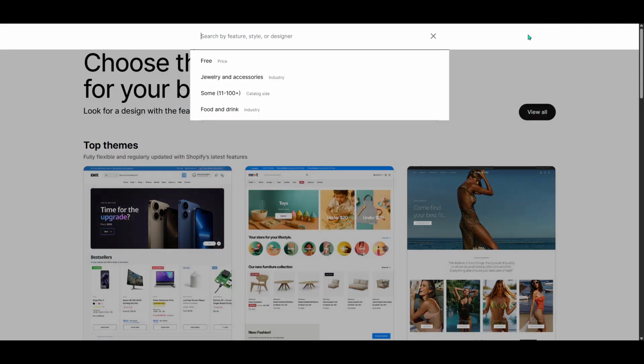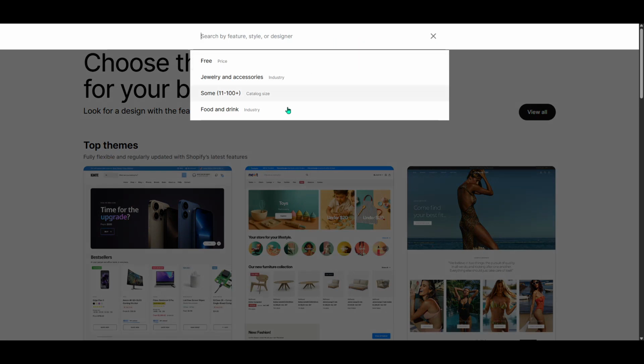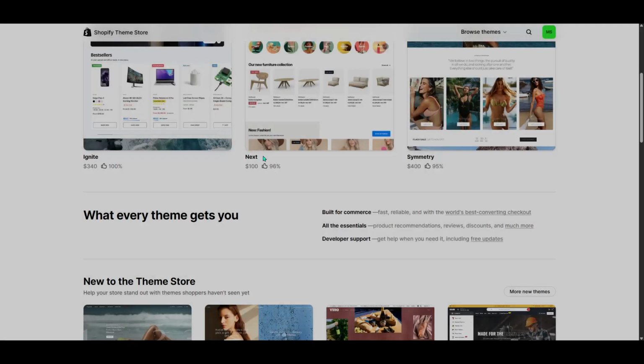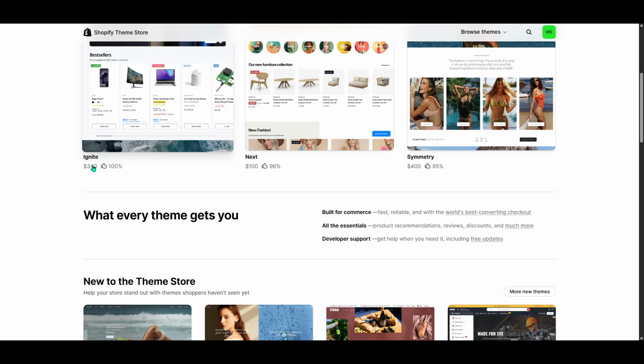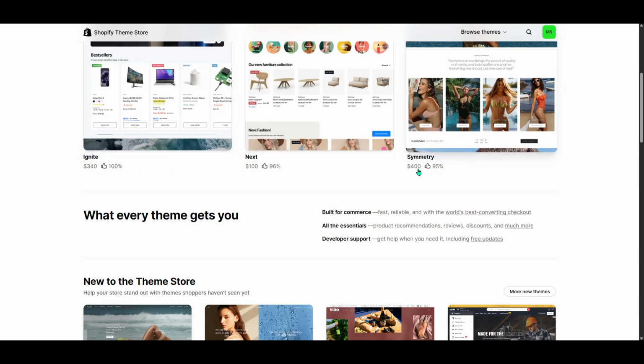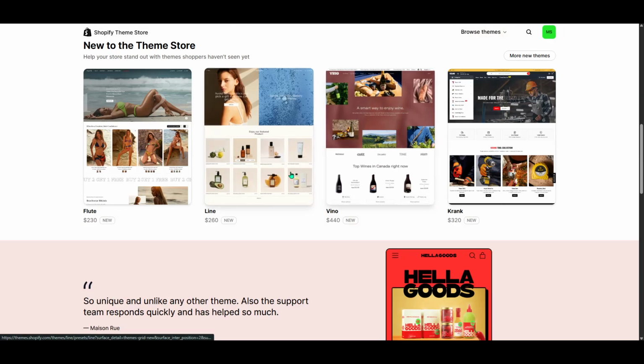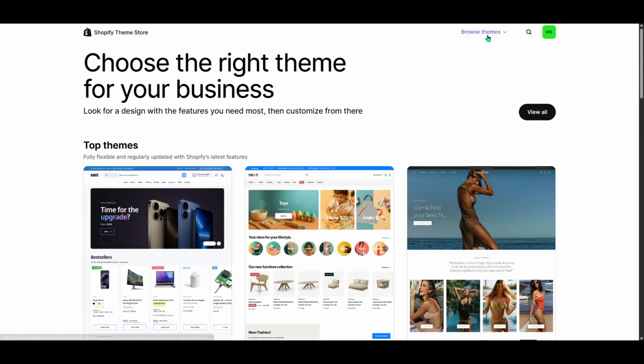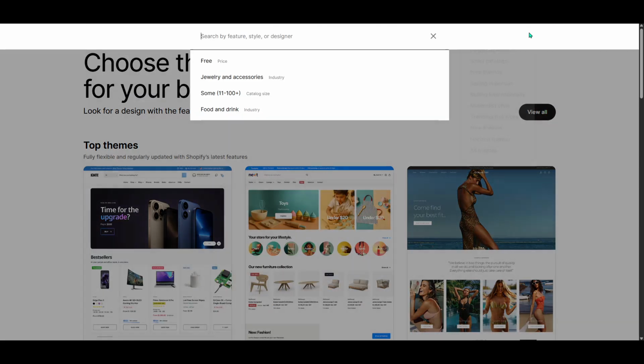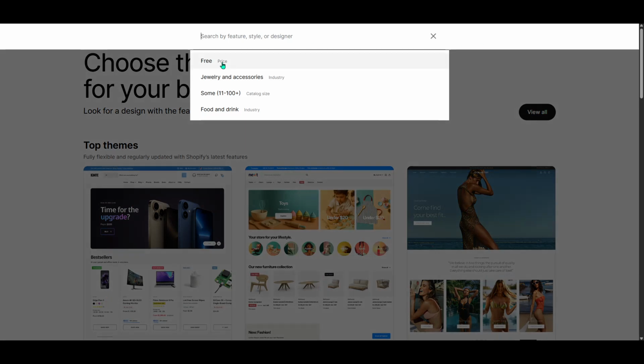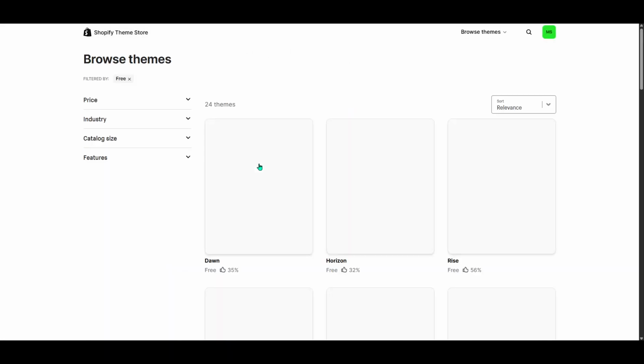Remember, some themes may have limited functionality compared to others, so choose one that best suits your business needs and aesthetic preferences. You can click on any theme that catches your eye to preview a full version of it. This preview allows you to see exactly how your store will appear to your customers, providing a critical opportunity to assess if it matches your brand identity.